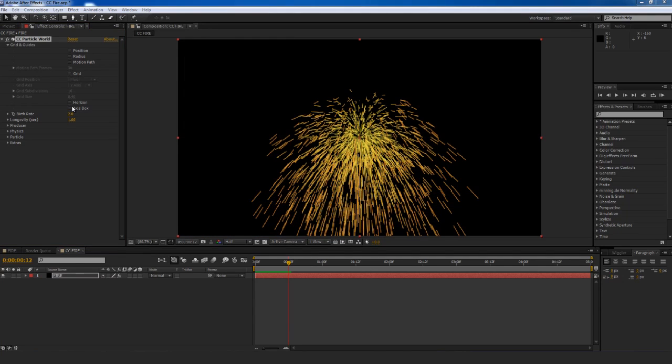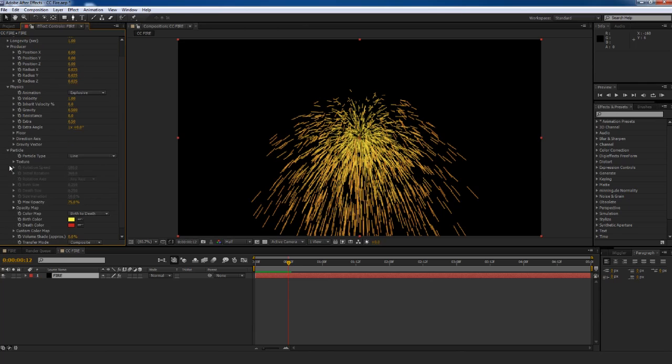By the way, I am working out of After Effects CS5, so if any of these settings look a little bit funky to you, that's because Adobe has moved a few things around in Particle World. However, all of the previous versions of After Effects have the same Particle World settings. So all you need to do is find your grid section and just turn it off. And open up the Producer, the Physics, and the Particle tabs.